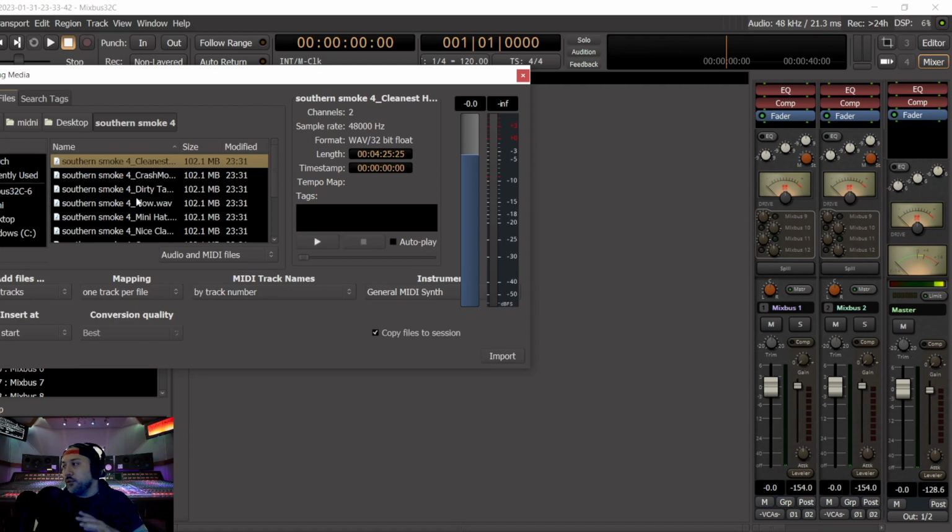Now, I already have the session set to 48K because I prefer to work at 48 and 32-bit float. So I always render my tracks at FL Studio. With FL Studio, I have everything set at 48K 32-bit float. So when I render my waves and stuff, I put them into a folder, and of course I have my waves set at this project sample rate and bit rate.